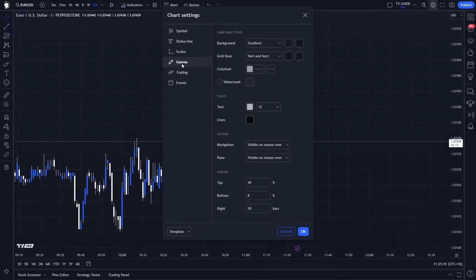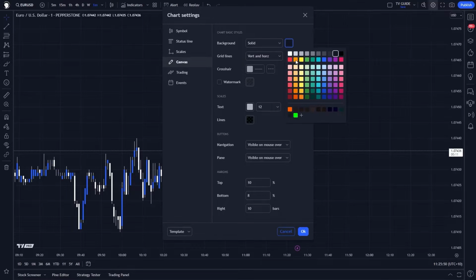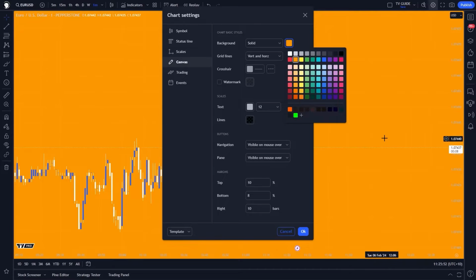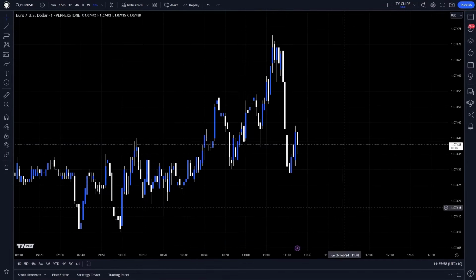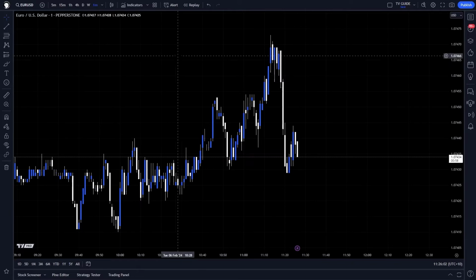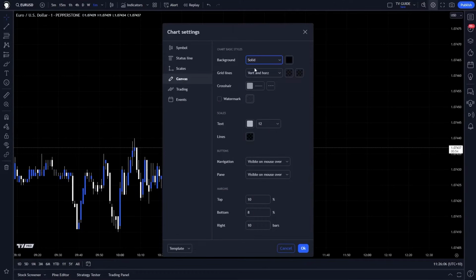So canvas is actually kind of useful. We can actually change the color of our canvas here. So the background. For example, I could change my background to solid and I could change it to orange if I wanted to. I don't recommend that color. Or I could change it to solid black, which actually looks pretty cool on my monitor right now. But yeah, you have a lot of settings here.